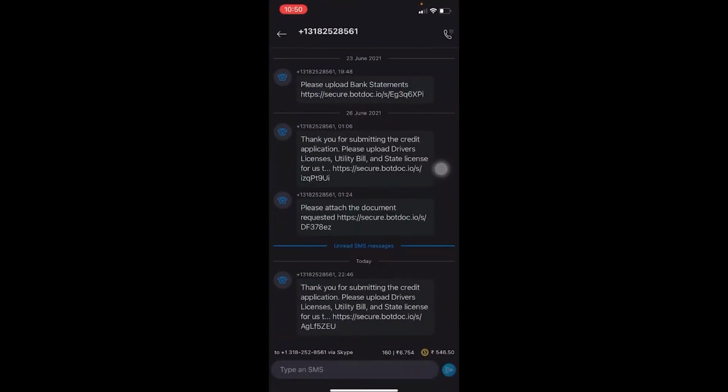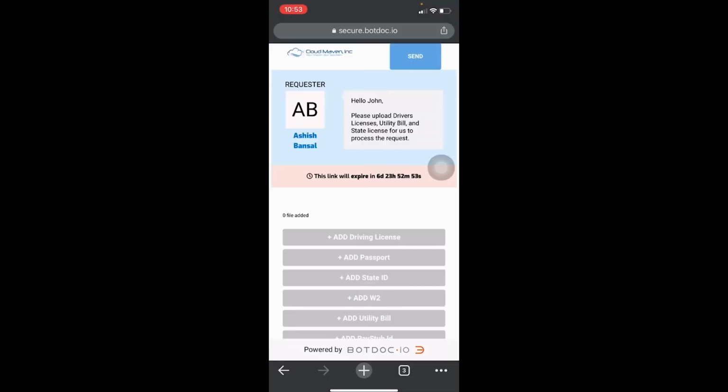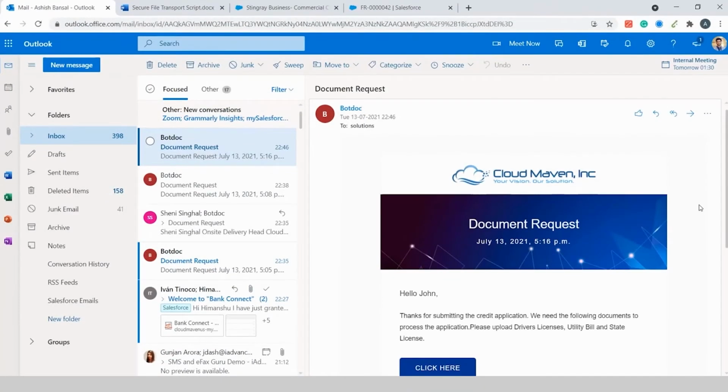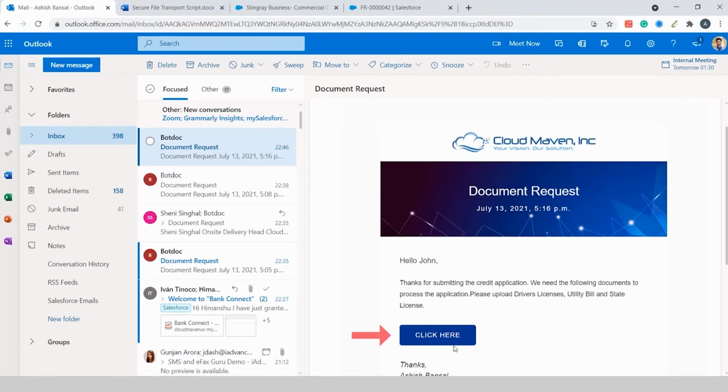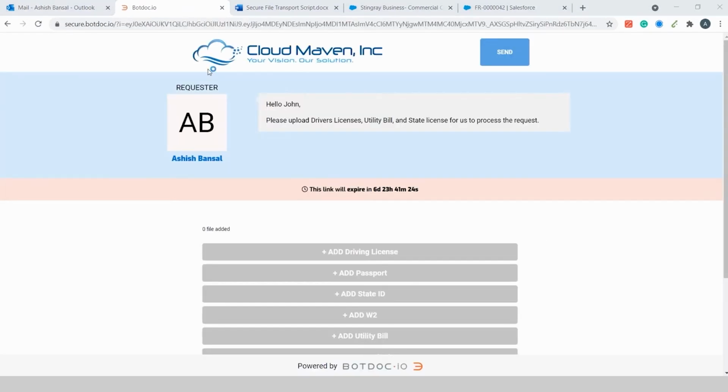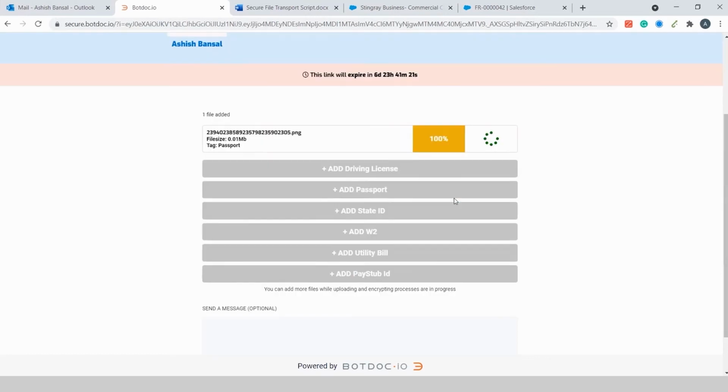You can now see an SMS message on the phone screen. Clicking on the link will redirect you to the portal. This page can be fully white labeled, and you will not see Cloud Maven or BotDoc anywhere. This link can also be sent through an email. This email can also be fully white labeled to reflect your logo and color theme. Clicking on this button will redirect you to the same portal you saw on the phone. Upload the files and click on the Send button to complete the request.